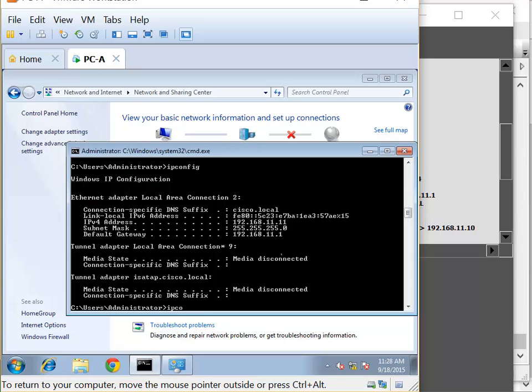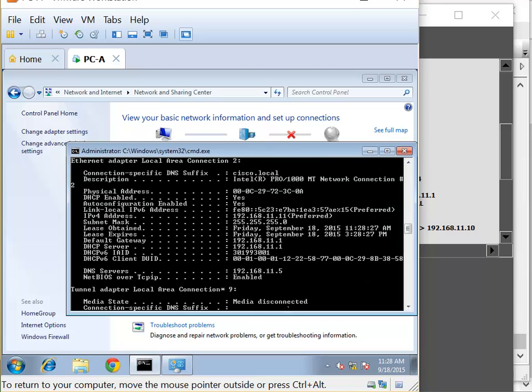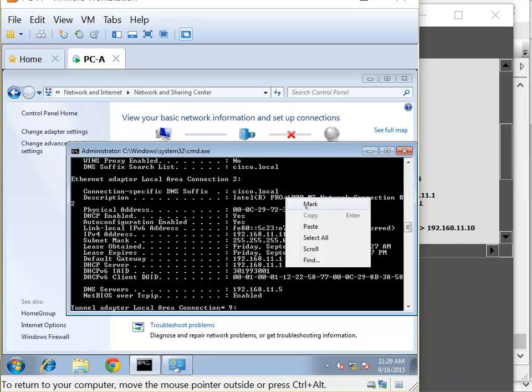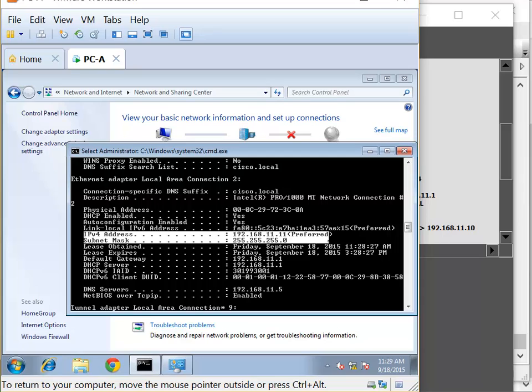So if we say ipconfig/all, if I scroll up, I can see the DNS suffix Cisco.local I'm using. I can see the MAC addresses, physical addresses here. I can see that it's DHCP enabled. I got IPv4 address 192.168.11.11 because we have actually reserved 1 to 10. So 11 is great. That's the one I was expecting.